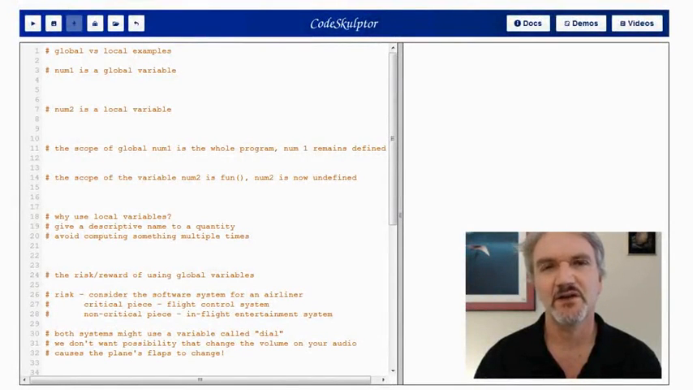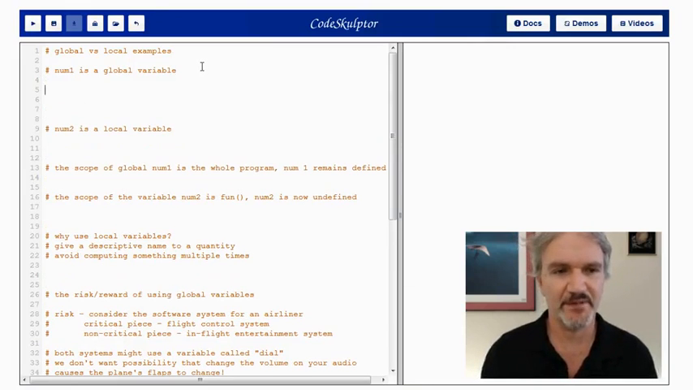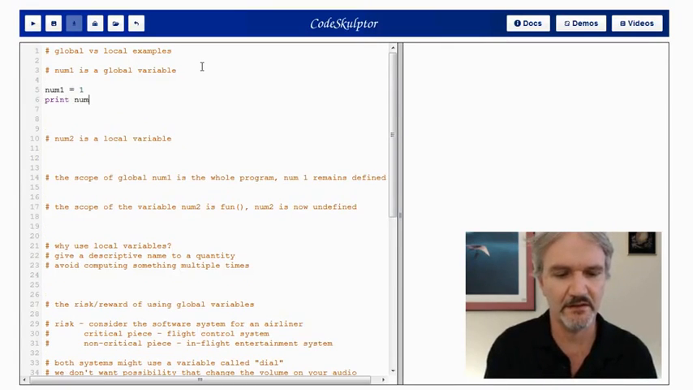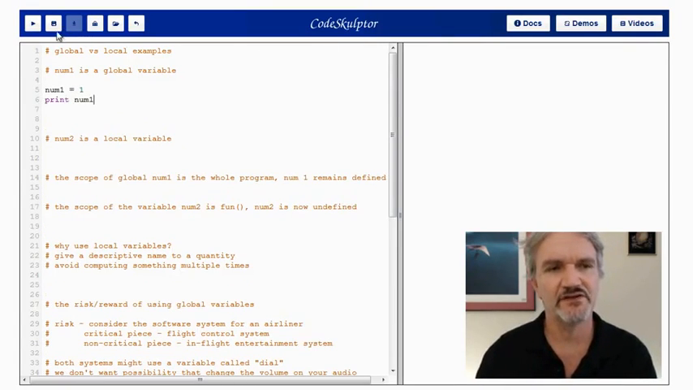So let's talk about global and local variables in Python. You're already familiar with building global variables. You've done it a fair bit. Anytime you define a variable outside a Python function, you're building a global variable. So for example, if I say num1 is equal to 1, I have just defined and used the global variable num1.